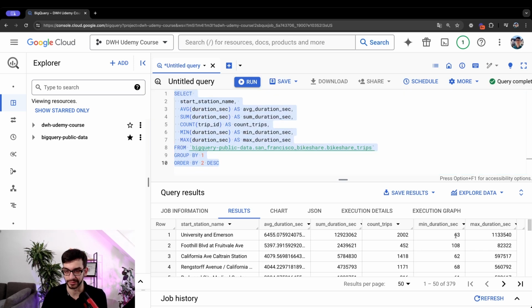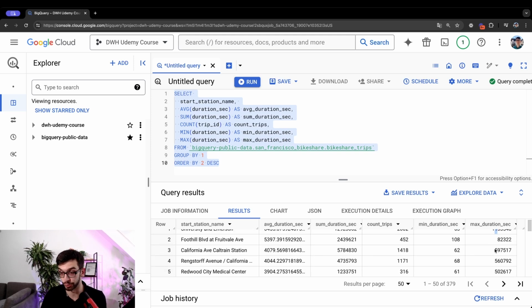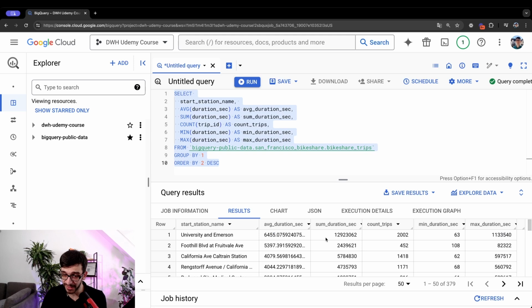And now we see that the minimum duration, the lowest one, is 63 seconds, so a little bit more than 1 minute. One trip took that long from the start station name University and Amazon. And the maximum duration was over 1 million seconds, which is already super high. So maybe it's a big outlier, or there are a lot of these. We still don't know. We could now also check with median and so on. Just a little bit more complex, not important for now.